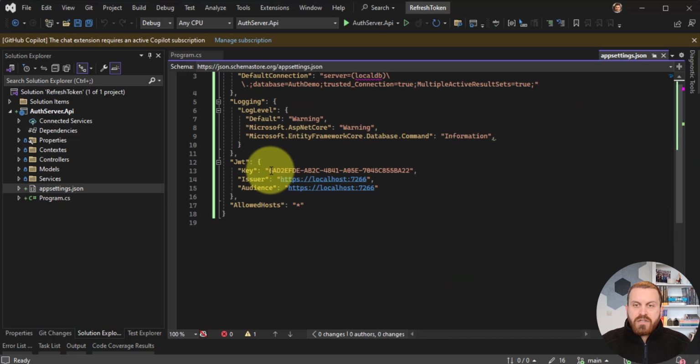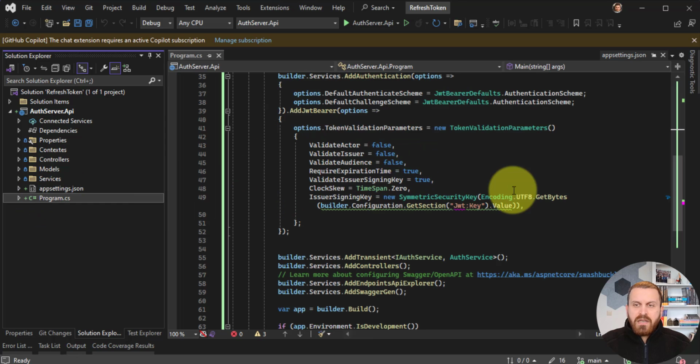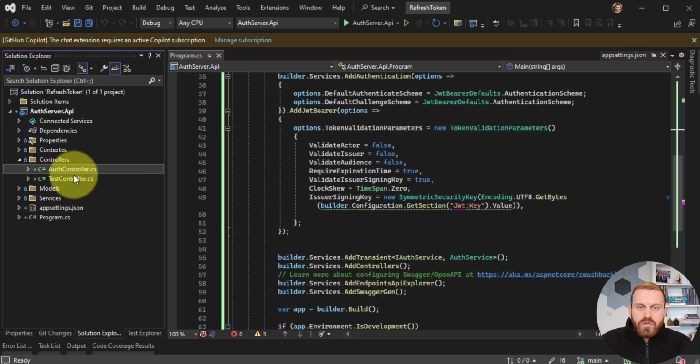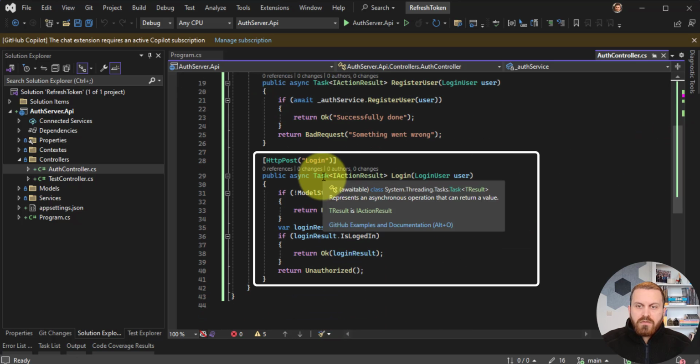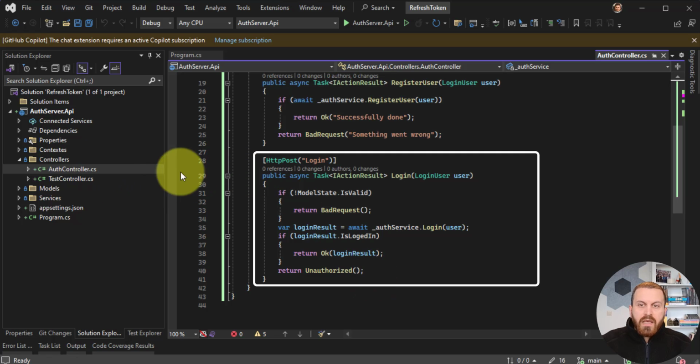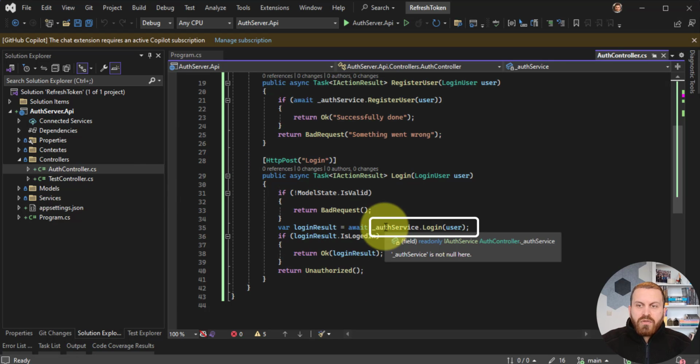You can see here that I have the key here. We have issuer audience here, but here I'm not validating them. Let me go to the controllers. I have two controllers, one auth controller. In the auth controller, I have two methods, one for registering a user and another one for logging in. And they are using the auth service that I have.